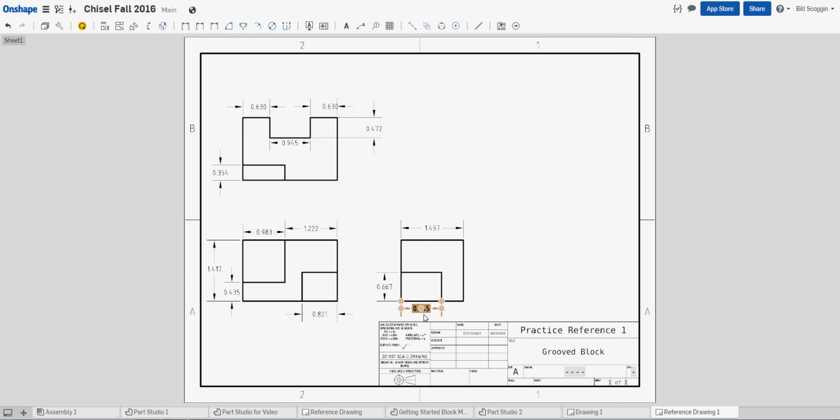I see that's 0.945 to the right and 0.667 up for this dimension. And by this dimension, I see that it's 0.821 into the material, or a depth of 0.821. So coming back over here, I'll put those dimensions in.